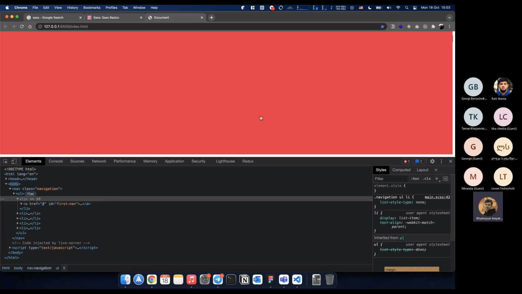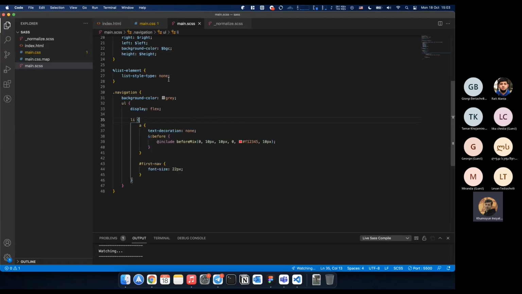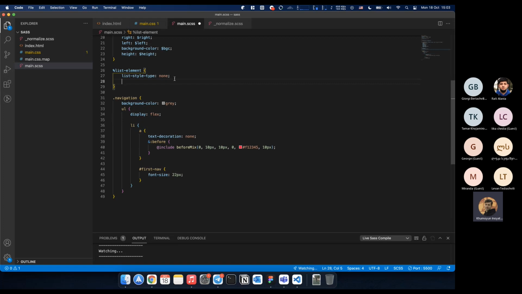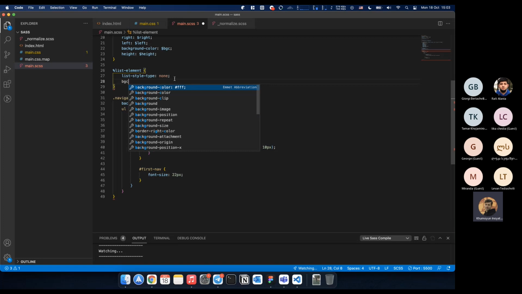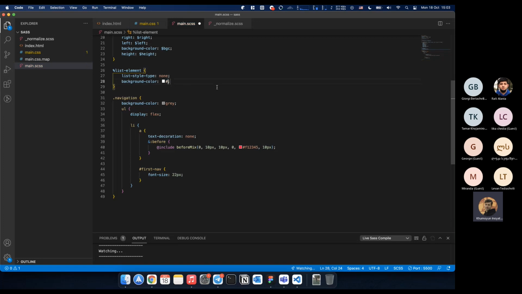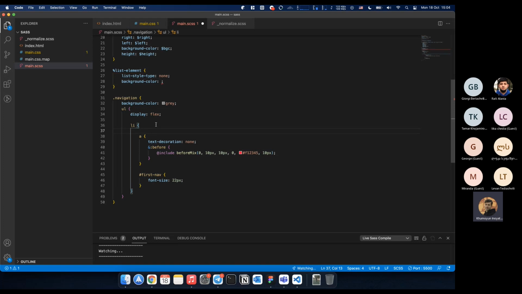But still, it works. How? I don't know. So we can add another thing. For example, background color black, and extend it here into the li element. Extend and background, not background, list element.